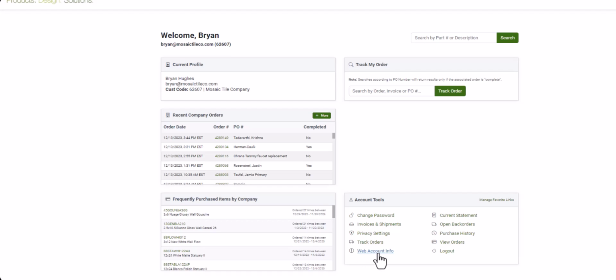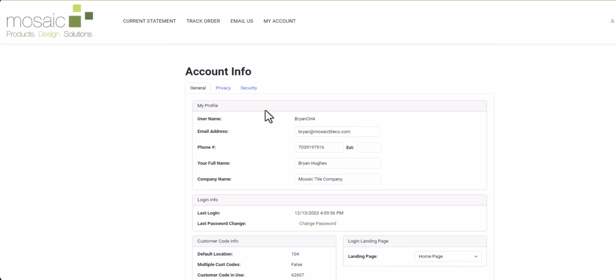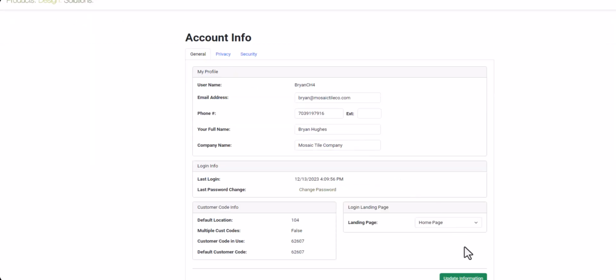your web account information. This is just your user profile. Your username, your email. If you need to change your email, you do it here. If you want to change your number, your name, your company name, this is where you would make those changes, and then you would just click update information.